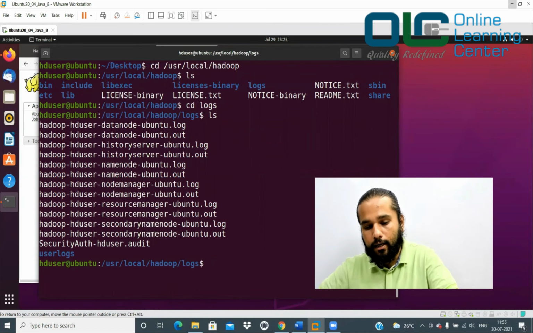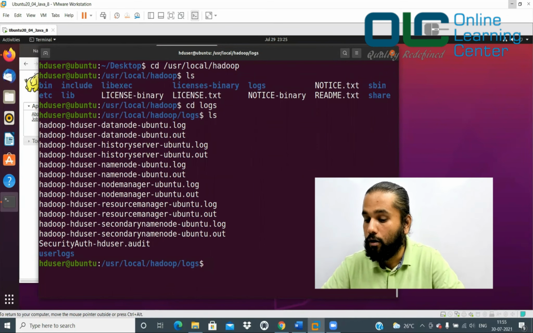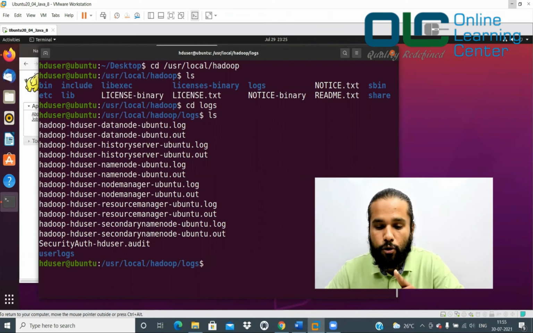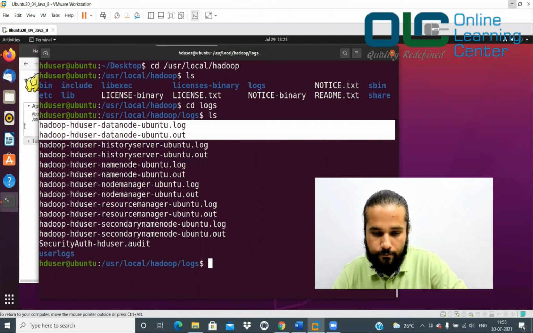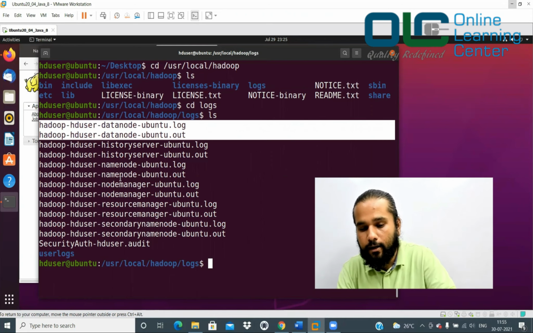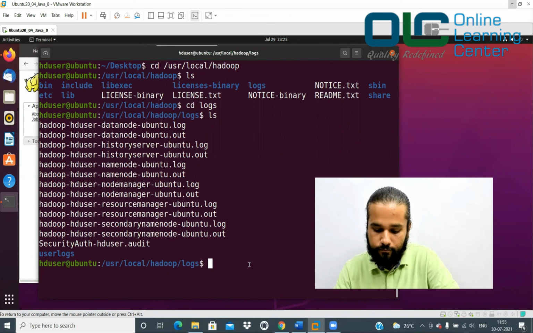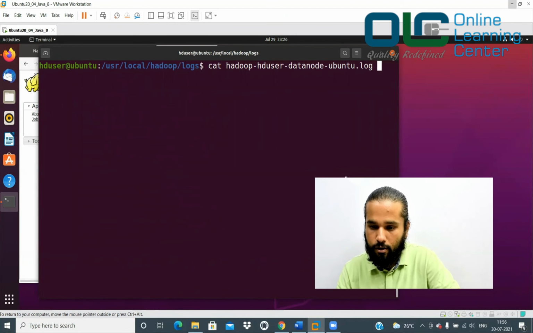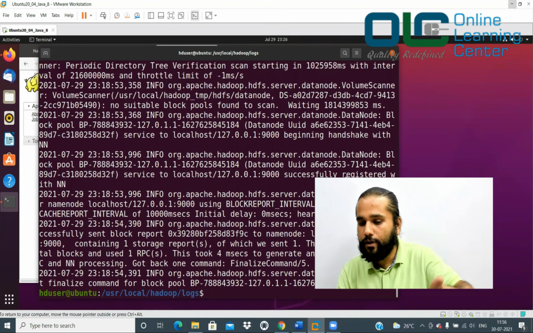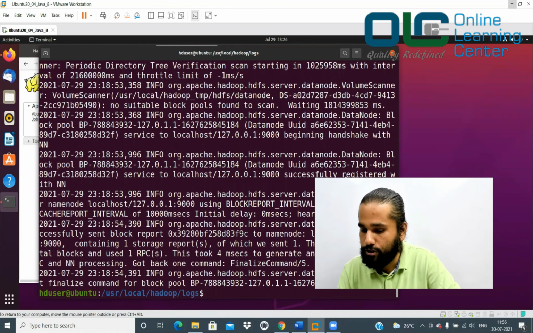Now you see there are a lot of files generated. If the data node is not working, then you should look into the data node related files. Don't check name node related files if your data node is not working. This file will tell you what the problem is. How do you browse this? You can just say cat hadoop-hduser-datanode dot log, enter, and you see if there are any errors. That's how you will be able to check.